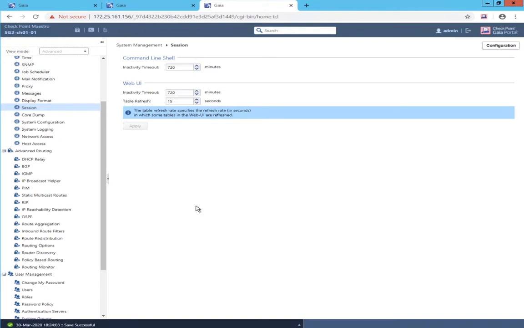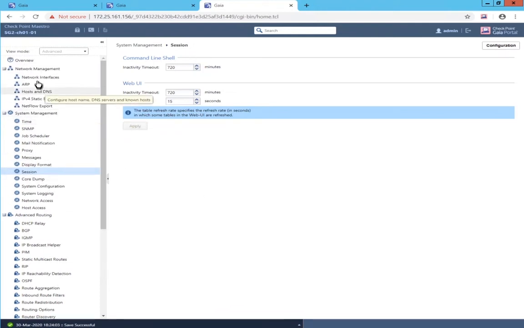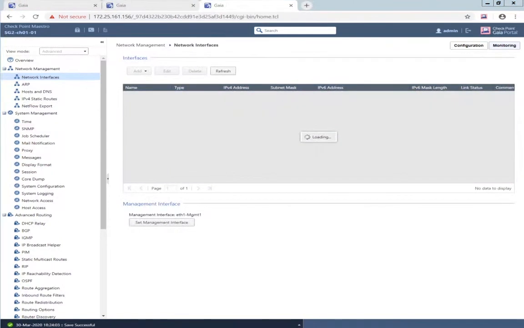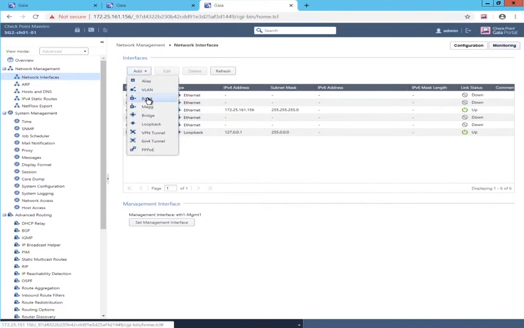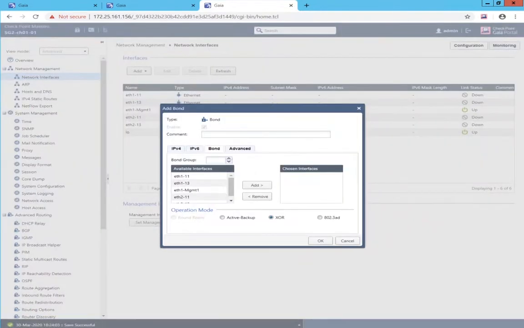And that's the beauty of Maestro. The fact that I reallocated resources doesn't show up in the single management object, and it won't show up in policy or SmartConsole. So that adds a lot of flexibility. So again, here I want to start creating bond interfaces and then VLANs on those bond interfaces, and then create or add IP addresses.